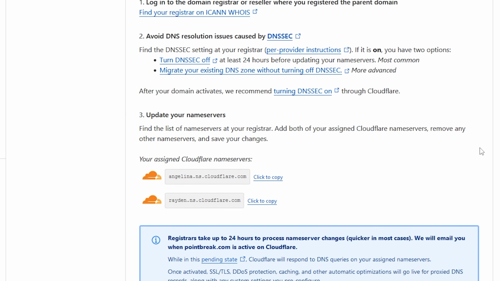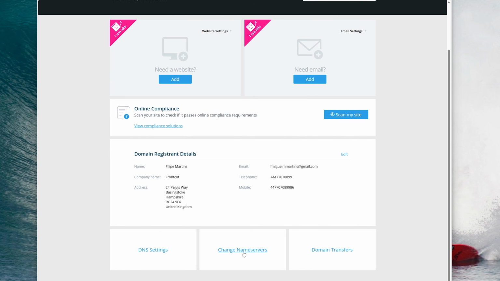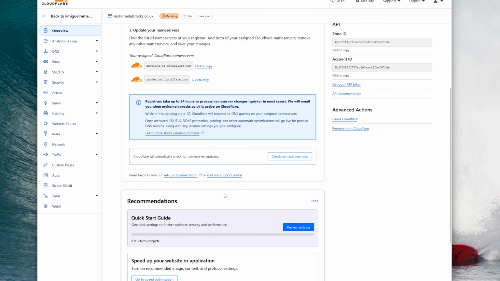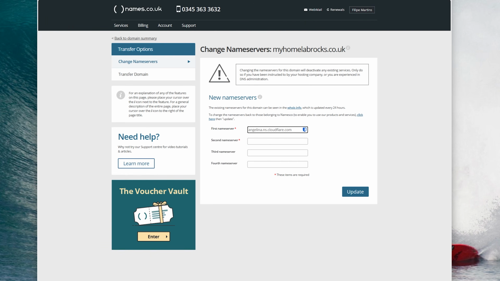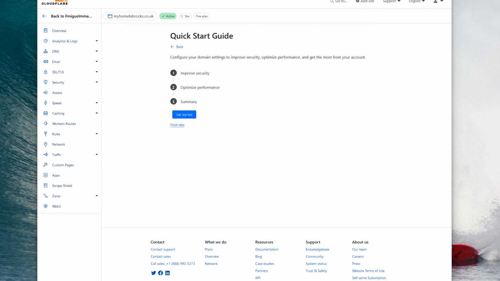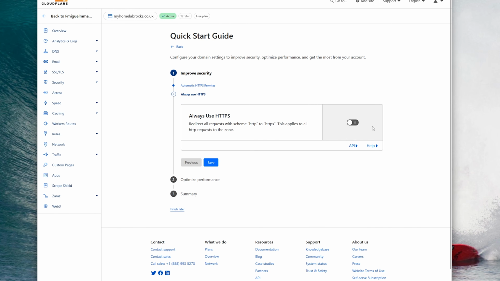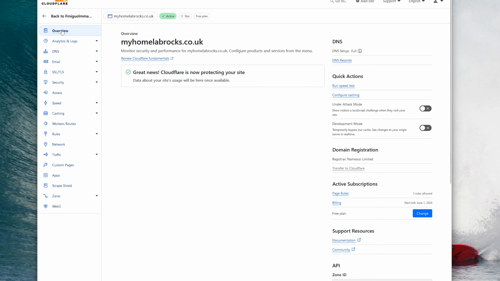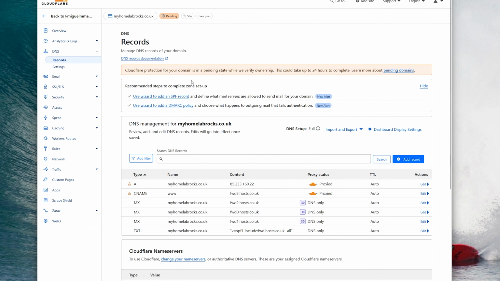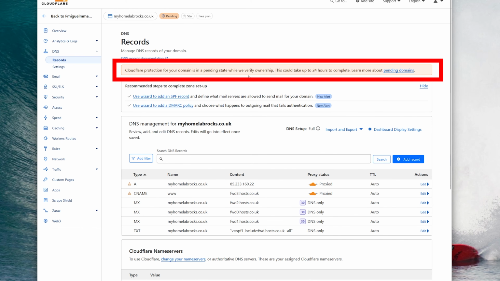Now this is the juicy bit. If you look down, you will see the Cloudflare name servers. Let's go back to names.co.uk, go back to your domain management area, and this will depend on the provider, but look for a place to change the name servers. Copy the two name servers provided by Cloudflare, and then you can complete the quick start guide, but it's not required. If you head back to the main page under websites, you can see that it's in a pending name server update. And this can take as long as 24 hours, but usually it's just within minutes.